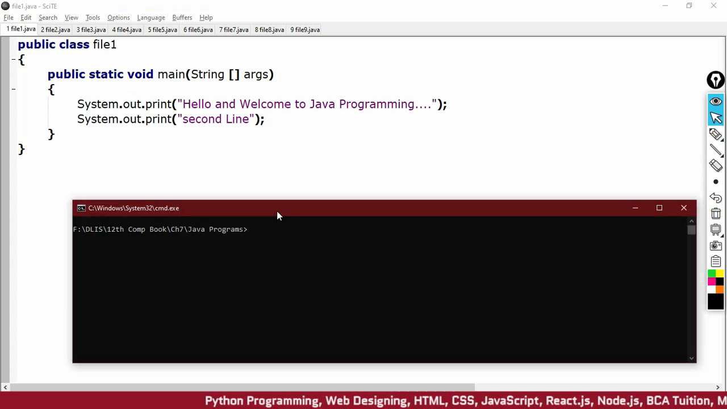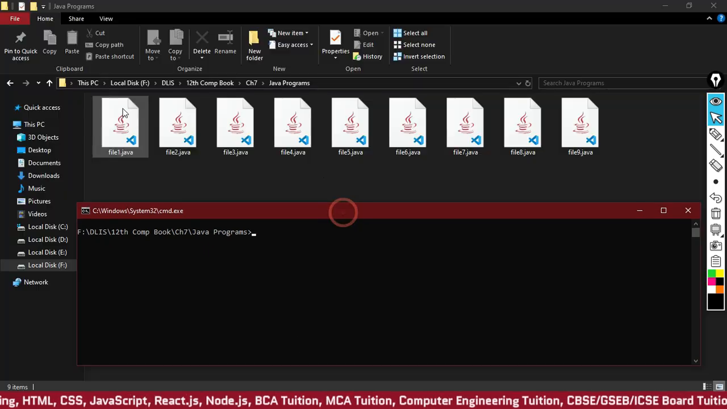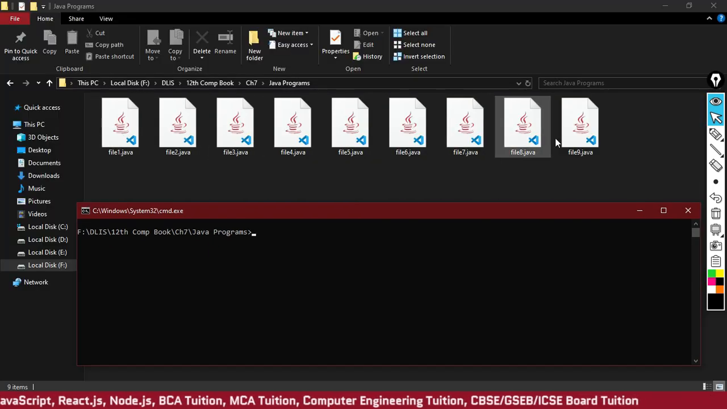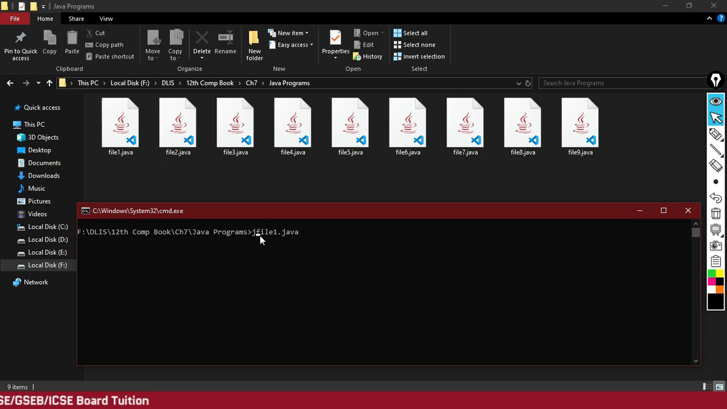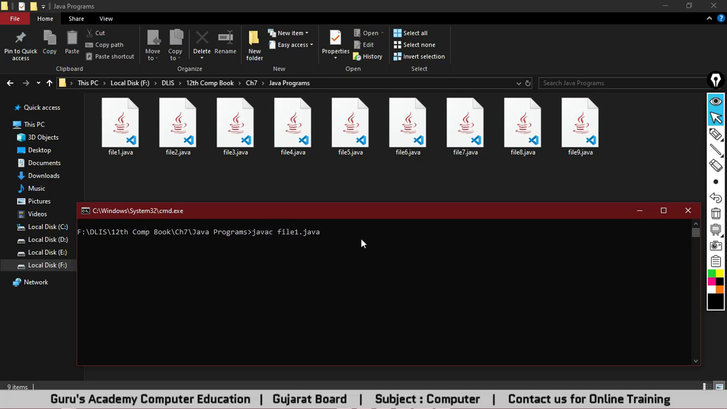This is simply a command prompt and I will show you how to start it. But right now, just pay attention to how to compile a Java source file. Here you can see we have 9 different Java source files. I'm going to compile the first one, file1.java. I forgot the command. The command is javac space file1.java. Now press enter and we'll wait.